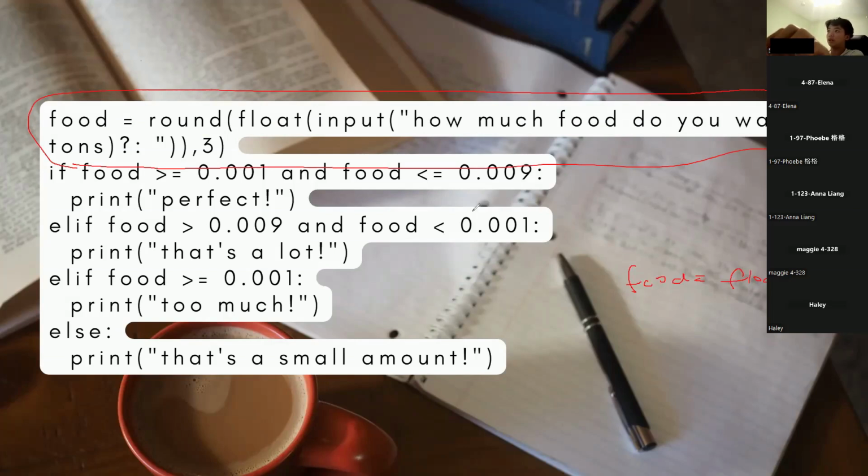Oh, okay. And then this thing, I just circled, is the same thing as float. We're gonna do an input, food equals food input, and then food equals round food. Kind of just nesting it. So you can see that, okay, we're gonna first input it. This turns into a string of what we inputted, convert this into a float, and then round this to the third decimal place.